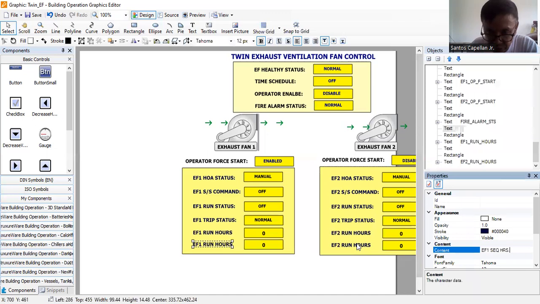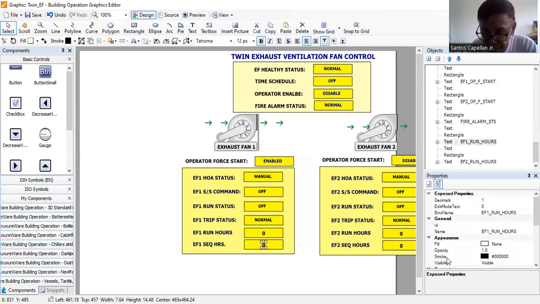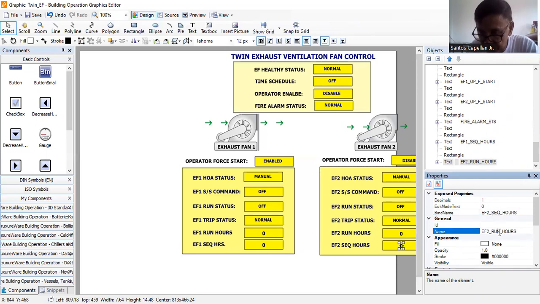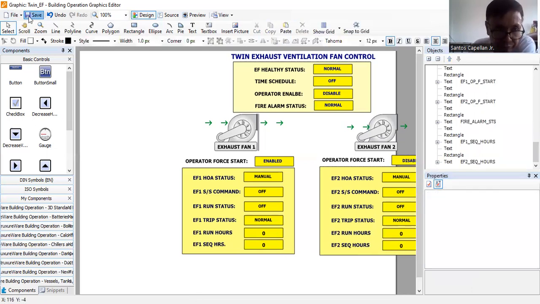Okay, so likewise this one I will change also to sequence hours. Now of course we need to change this also. We need to change it to SQ. SEQ. Likewise this one change to SEQ sequence. So SEQ stands for sequence. Now I need to save it.